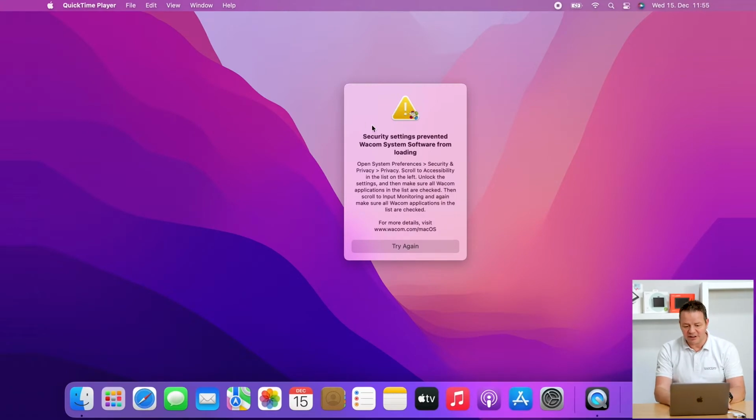So usually your tablet should work fine now. However, what can happen in some rare use cases is that you try to move your pen and the cursor is not moving, and the security settings window from the Wacom driver is still on your screen. So it says security setting prevented Wacom system software from loading.